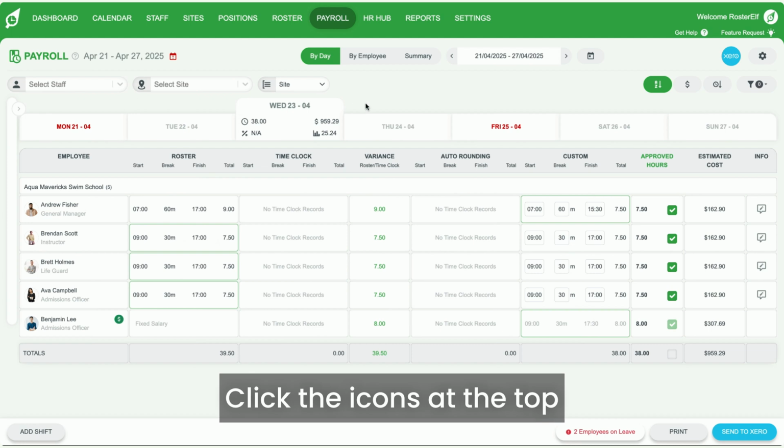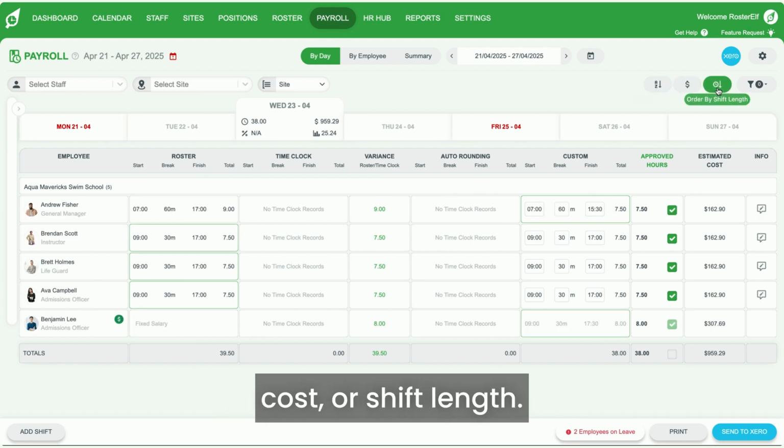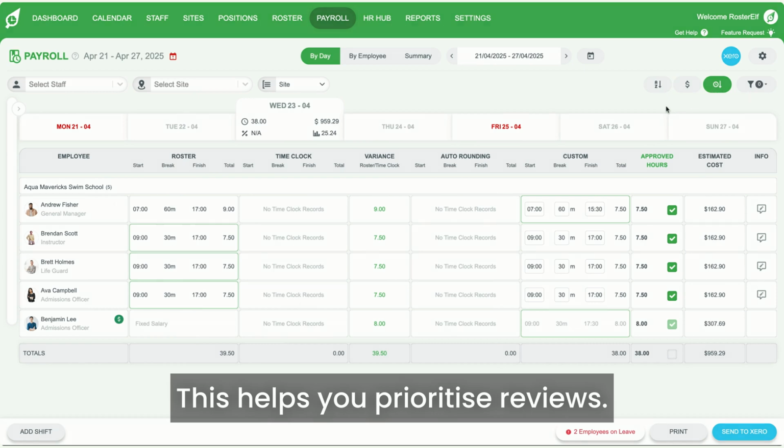Click the icons at the top right to order by name, cost, or shift length. This helps you prioritize reviews.